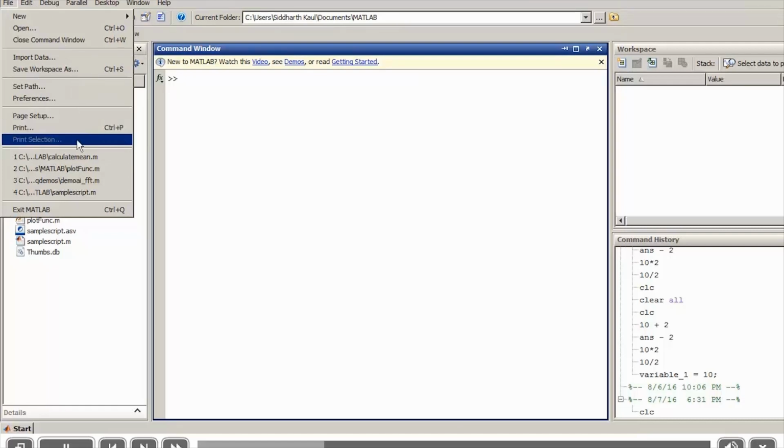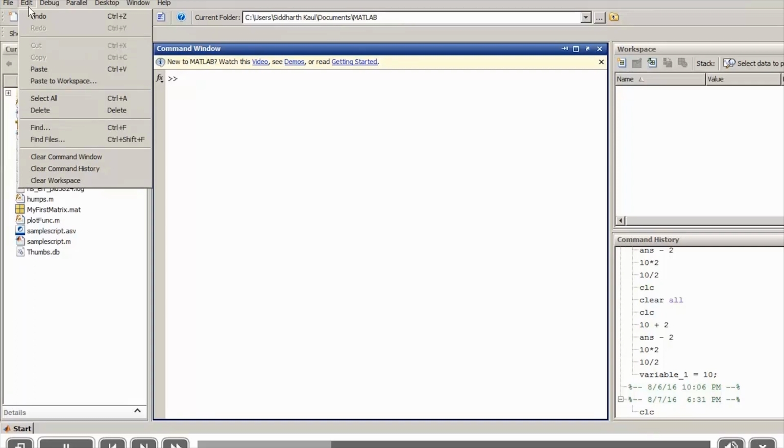Then we have print selection. Print selection is when we have selected something in the command window, then this command activates only the selected thing in the command window. Then we have a bunch of recent files that we have opened that we can reopen by clicking on them. And then at last we have Exit MATLAB. Exiting MATLAB will close MATLAB, and then we have to restart it again.